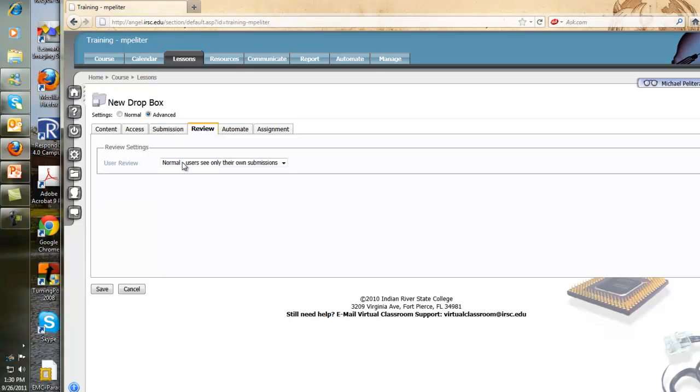Next, the Review tab. Either you have users see only their own submissions, or for peer review, such as collaborative learning purposes, users will see all of the submissions submitted by each one of the students.